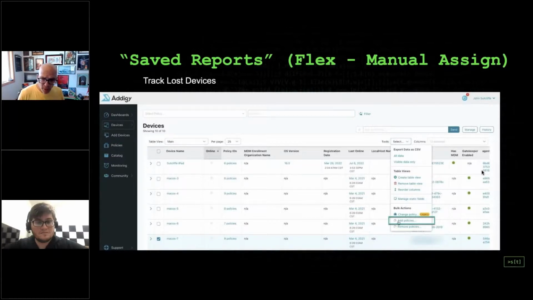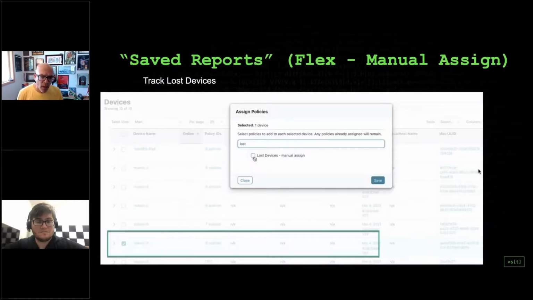So in this one, I picked the machine, Mac OS 7. This is a test device that I've got in my environment. It's actually a dummy machine, doesn't exist in the real world. I've picked it on the left, and I'm now going to click on Add to Policy. So go ahead and click Add Policies. And I've got a list of all my policies that I can assign a device to from here. What I've done is I've filtered the list down to lost, so I'm only seeing lost devices. So I'm going to click on lost devices and hit save. Go ahead, click next.